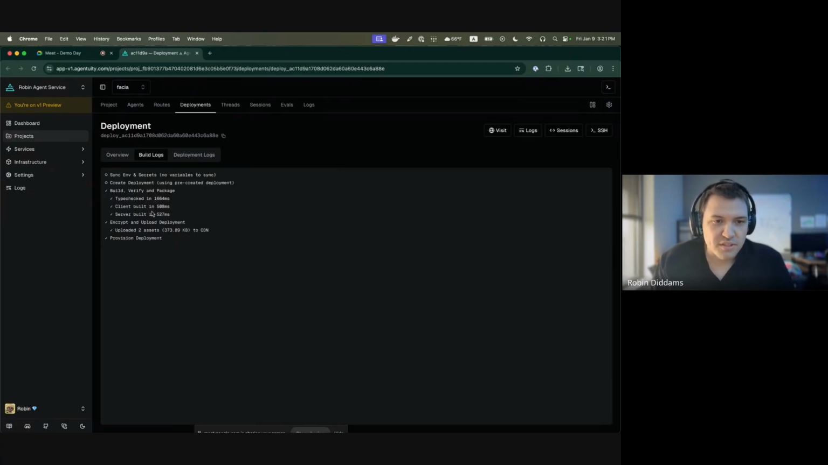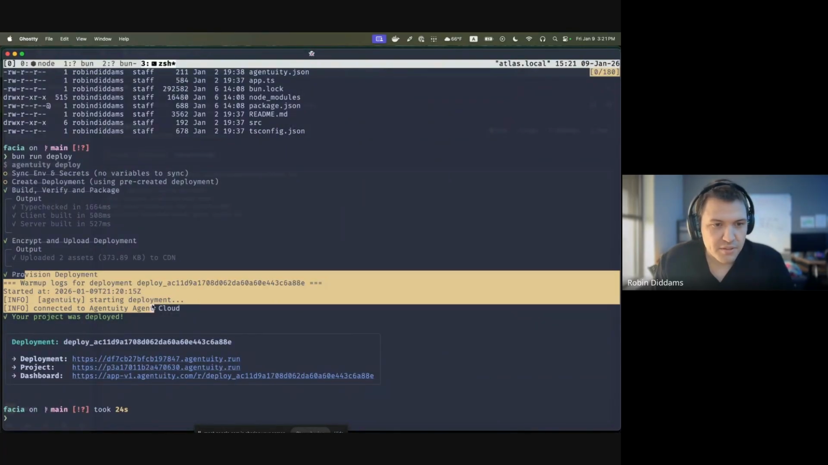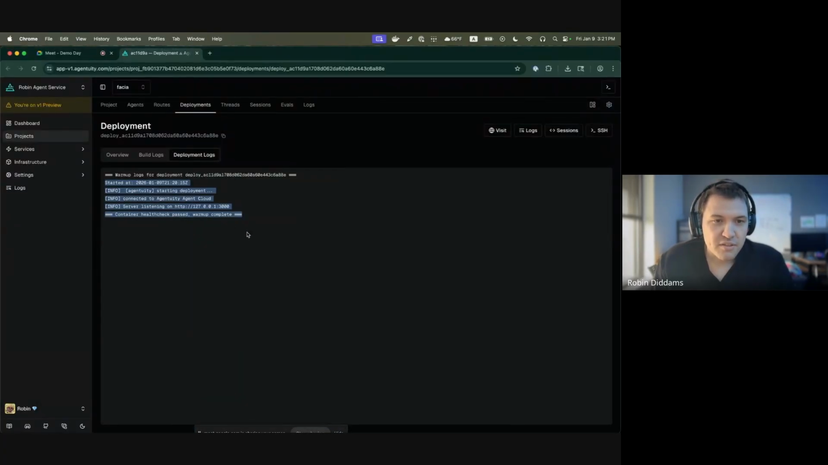So this is setting up the project and uploading it and starting it. And the deployment log, this is what actually happened in the container. Like that's what we were seeing earlier over here. Now you have this in here. This is also accessible. It's really cool.